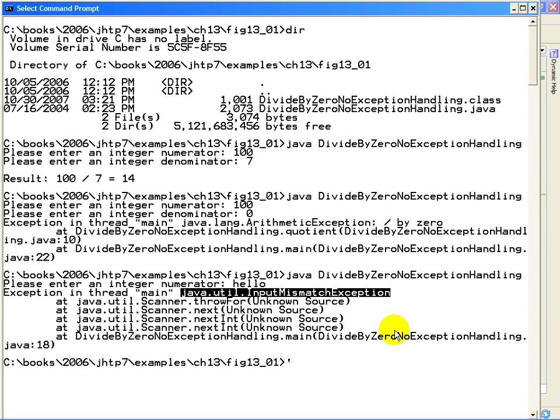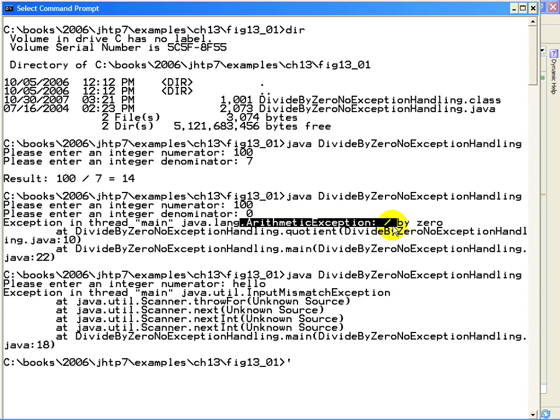So there's 3 possible flows of execution through this program: a successful execution, an execution in which we try to divide by 0 and we get an arithmetic exception, and then an exception of type input mismatch exception if we try to read in a non-integer value. In the next program, we're going to show you how to trap the divide by 0 exceptions, or the arithmetic exceptions rather, and the input mismatch exceptions.